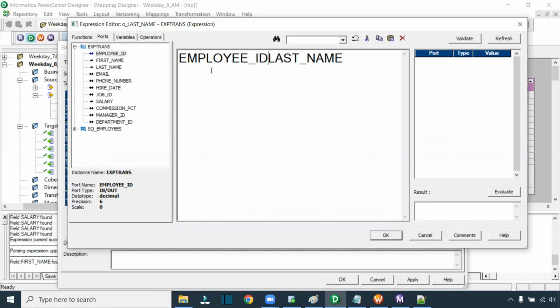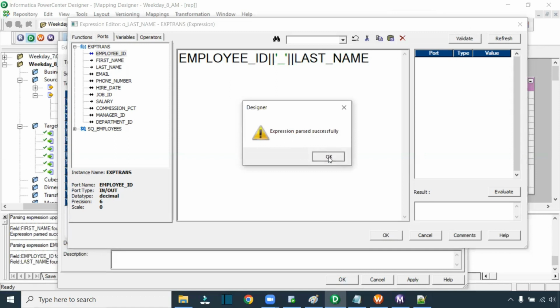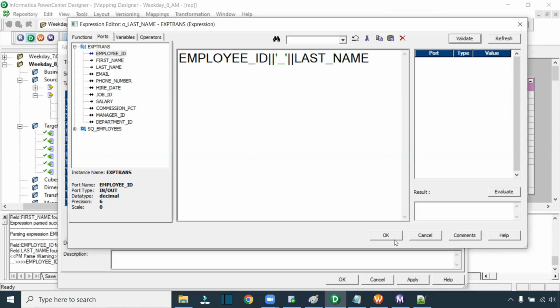Here, employee ID, if I want to put an underscore character, I have to go for concatenation. So take the pipe symbol for concatenation. So underscore or hyphen with concatenation, this is what we have to do. Concatenation, you can go for the pipe symbol here in Informatica. Validate, it should be valid.